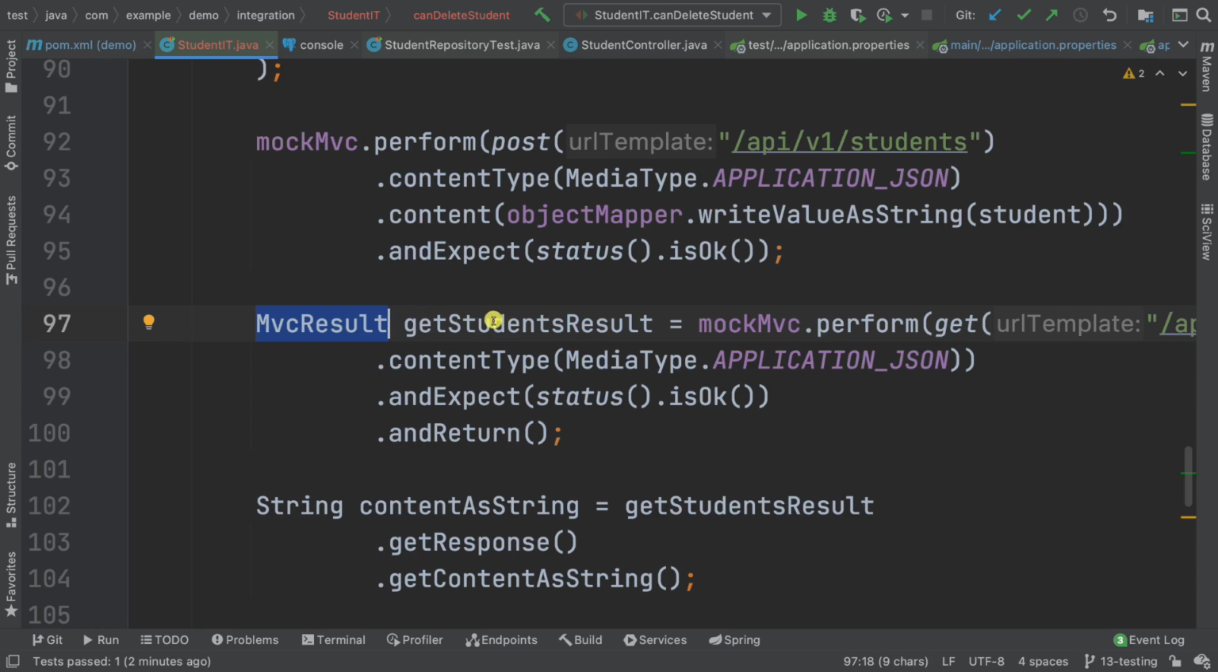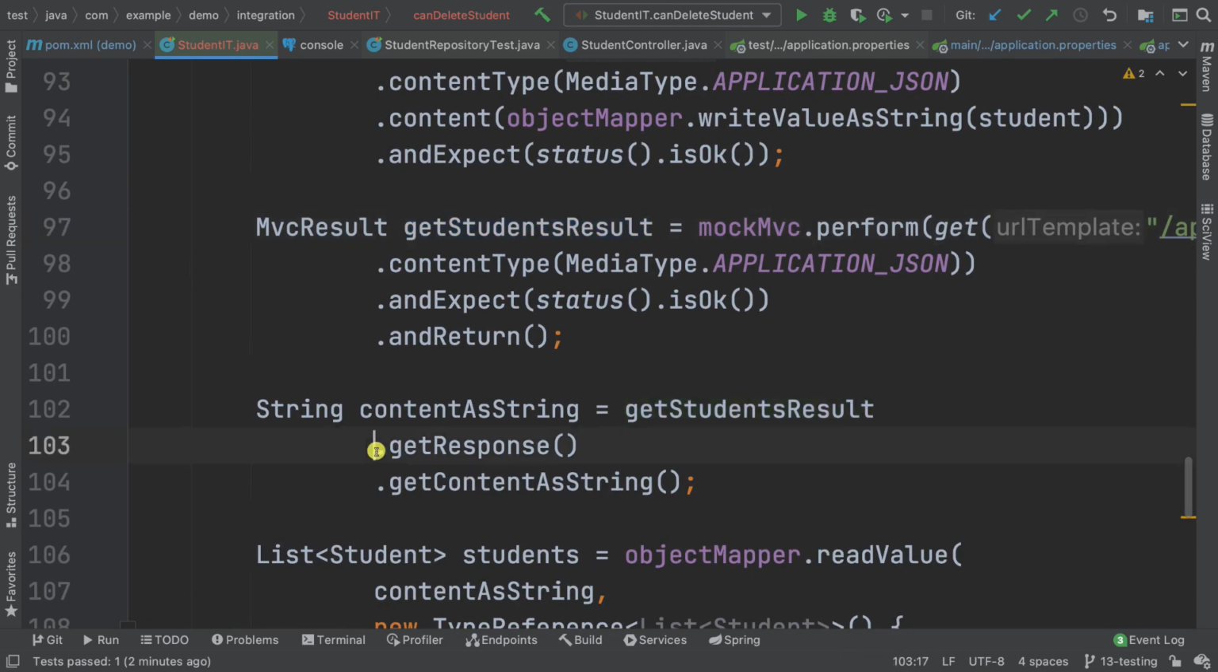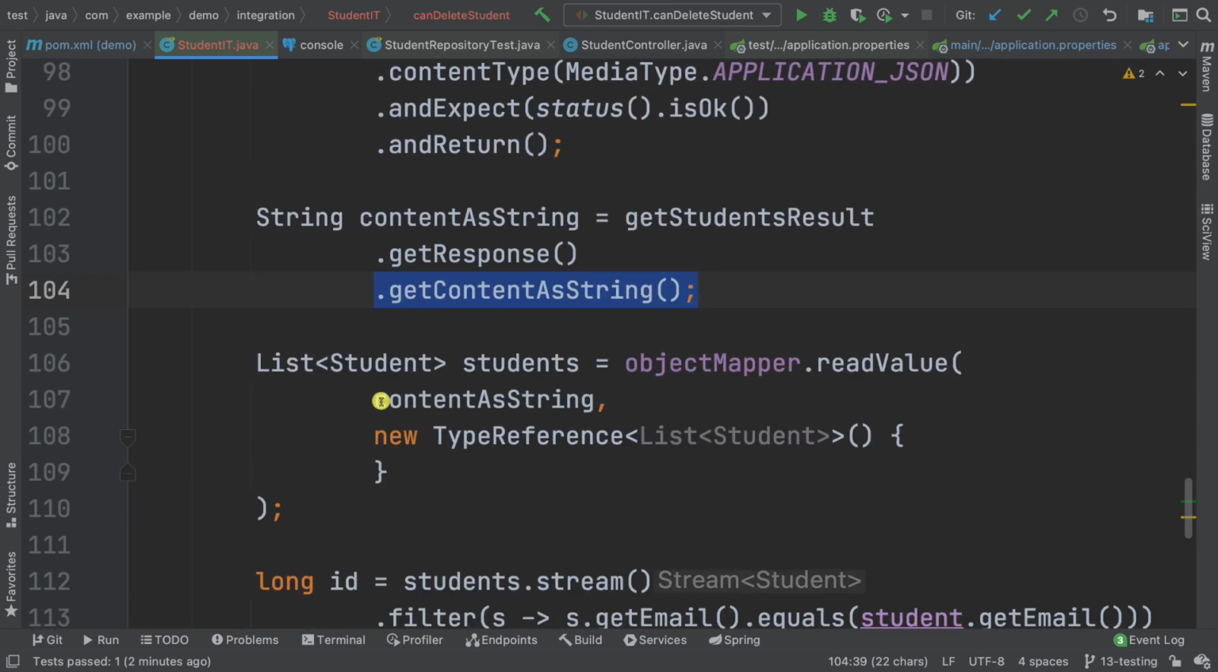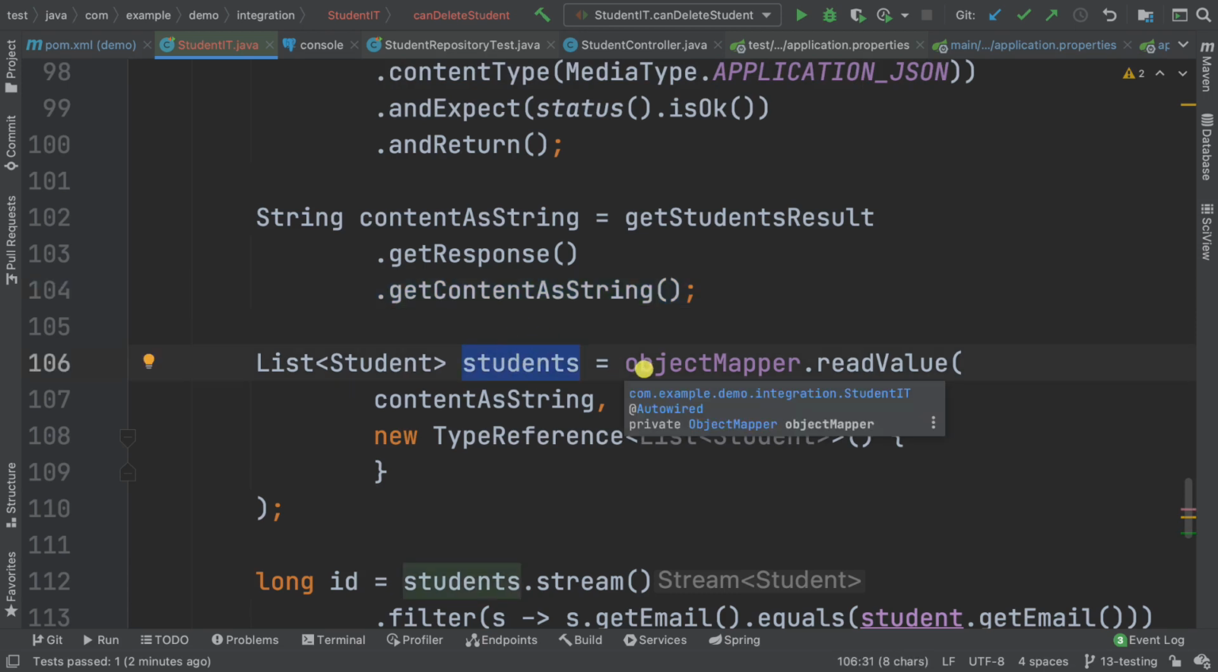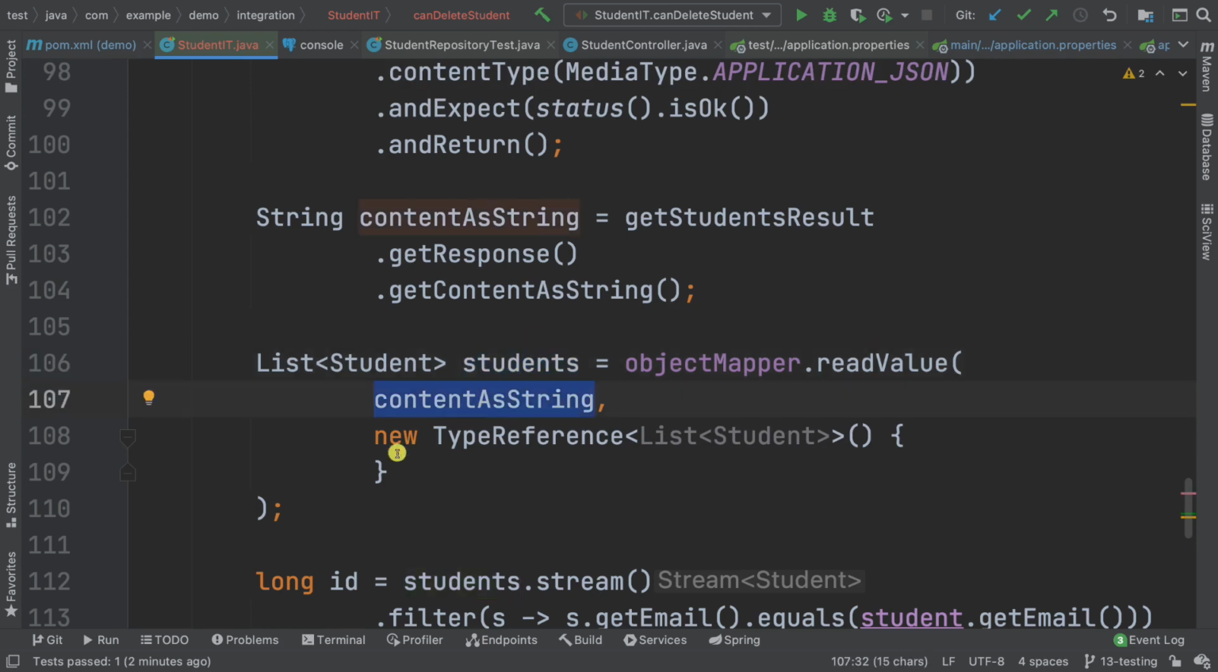From the MvcResult, I've named this as getStudentsResult. Then I grab the response from it as a string. Then what I do here is I map that string into a list of objects right here. So List<Student>, and then this is students, the variable name, objectMapper.readValue. We pass the string, and then we use the new TypeReference. So this is how we basically map the string into an array of objects. So in fact, I don't need this in here.